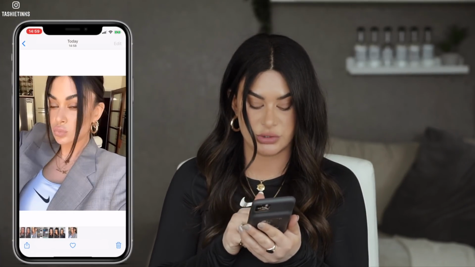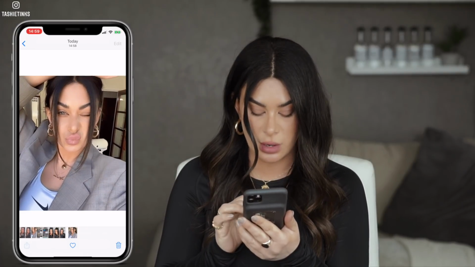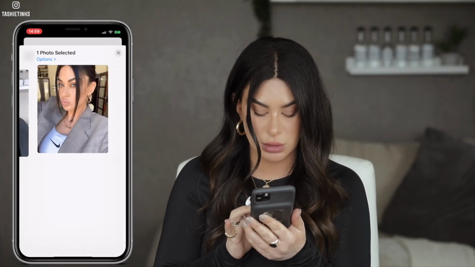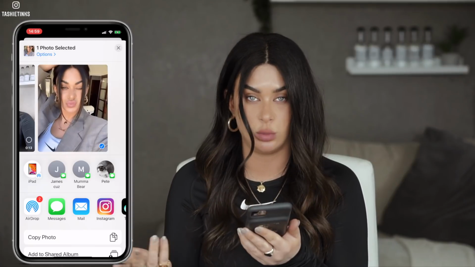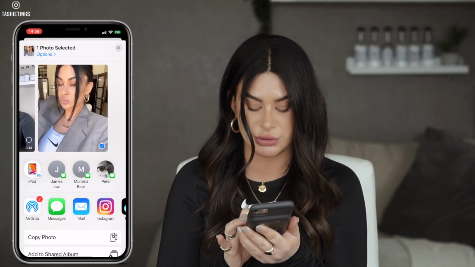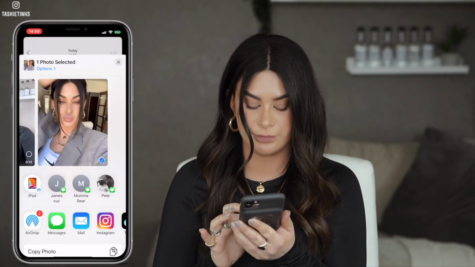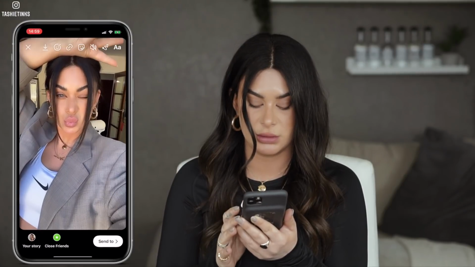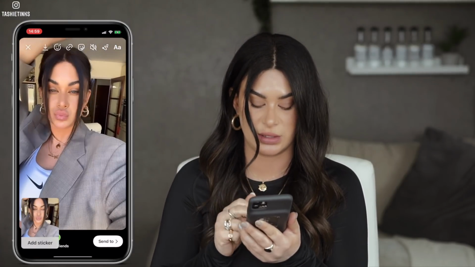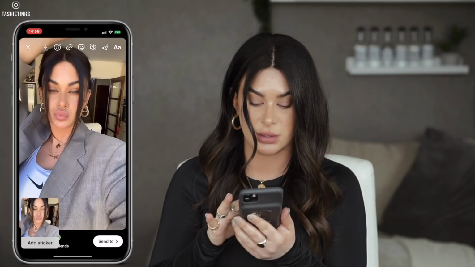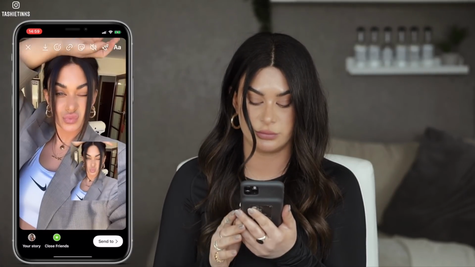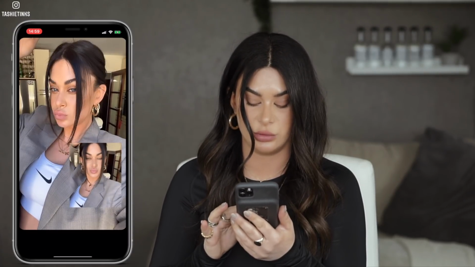So then we go to the bottom left, click on it, and then we're going to press copy photo as if you were layering a photo like we know how to do. Copy photo, then go back in to just swipe to the Instagram, press add sticker, and there we have 2 videos. So you can layer the video on top of each other.